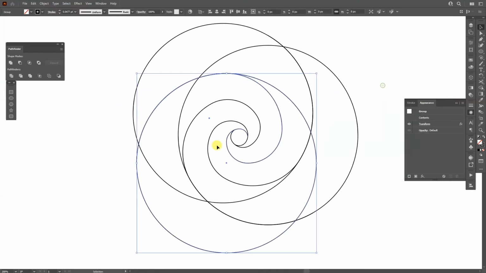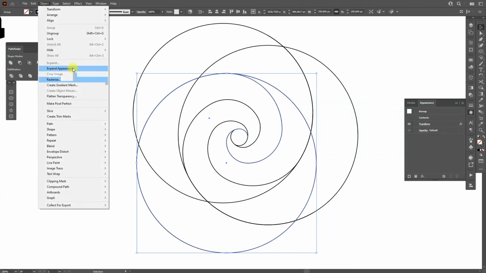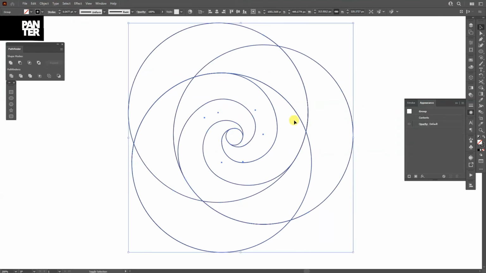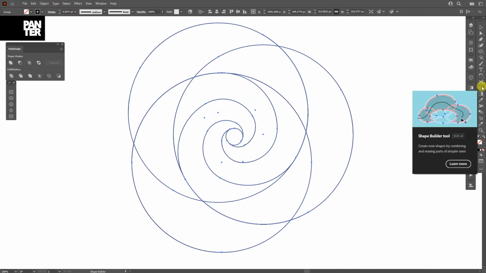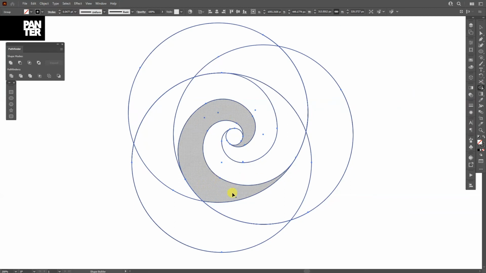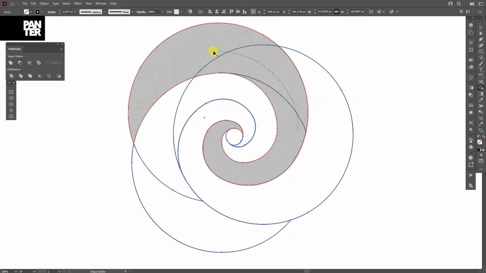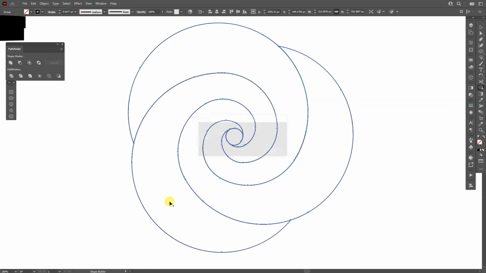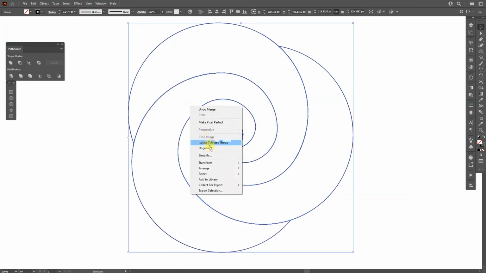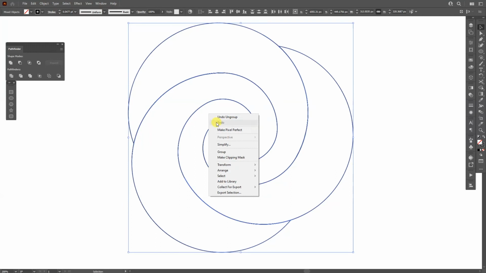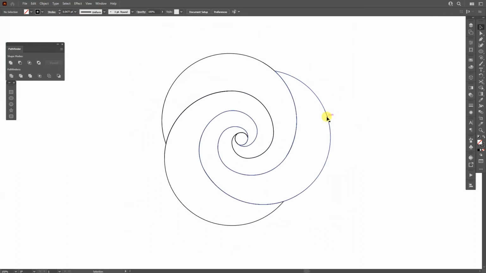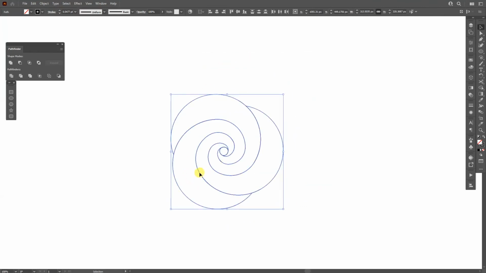I'm gonna select it, go to object, expand appearance, press shift plus M, or you can go to select shape builder tool, and now I'm gonna select this one, and I'm gonna connect it like this. I'm gonna go with the rest. Good. I can right click on group. There you go. I can press and hold shift, select all one by one, all three shapes, remove it.